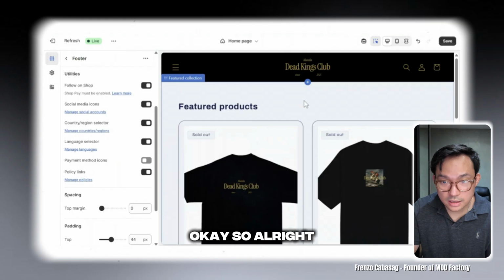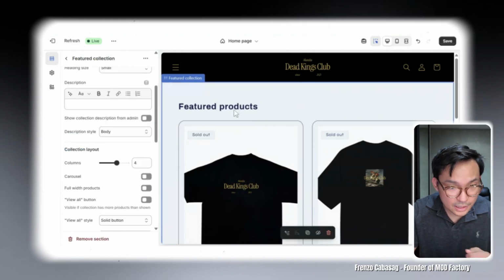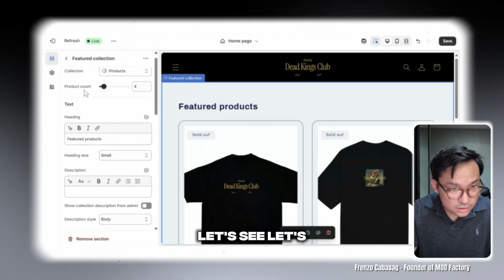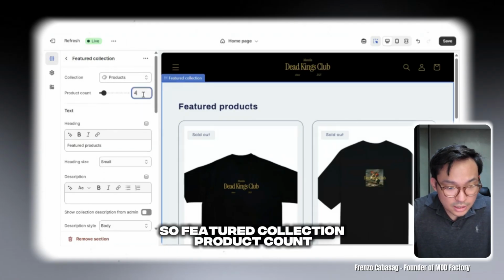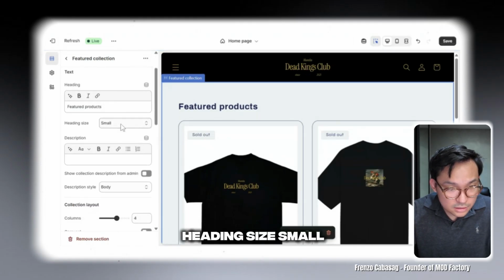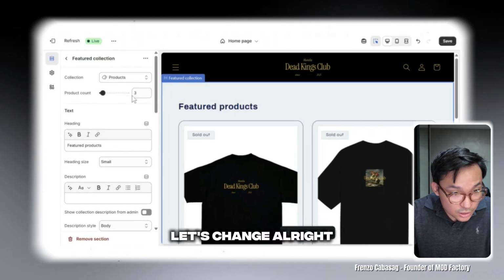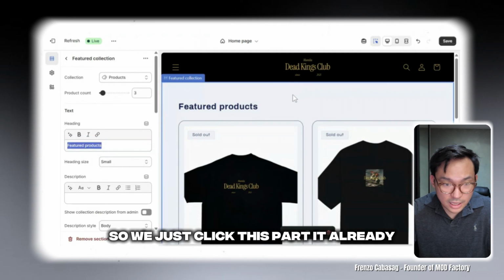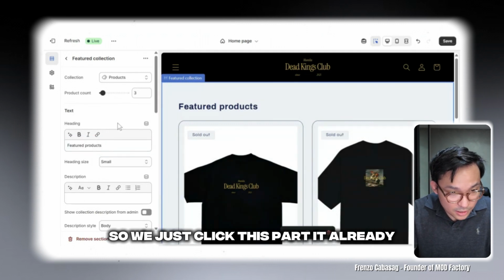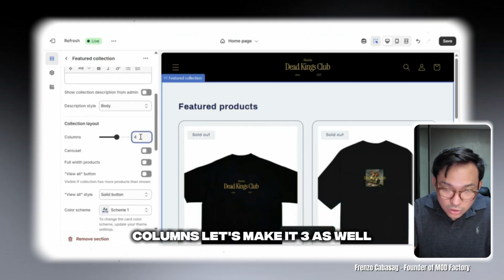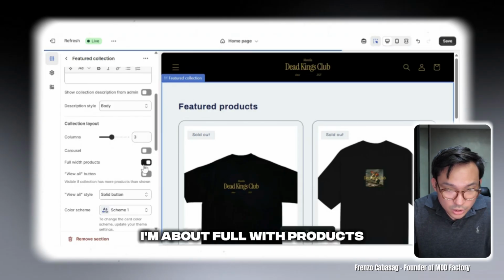Okay, so alright, looking a little bit better. But let's add back the featured collection. Product count, I want it to be 3. Heading size, small. Let's change. Alright, so sorry, we're editing. So we just click this part, it already automatically goes to where we should be editing it. Columns, let's make it 3 as well. What about full width products?